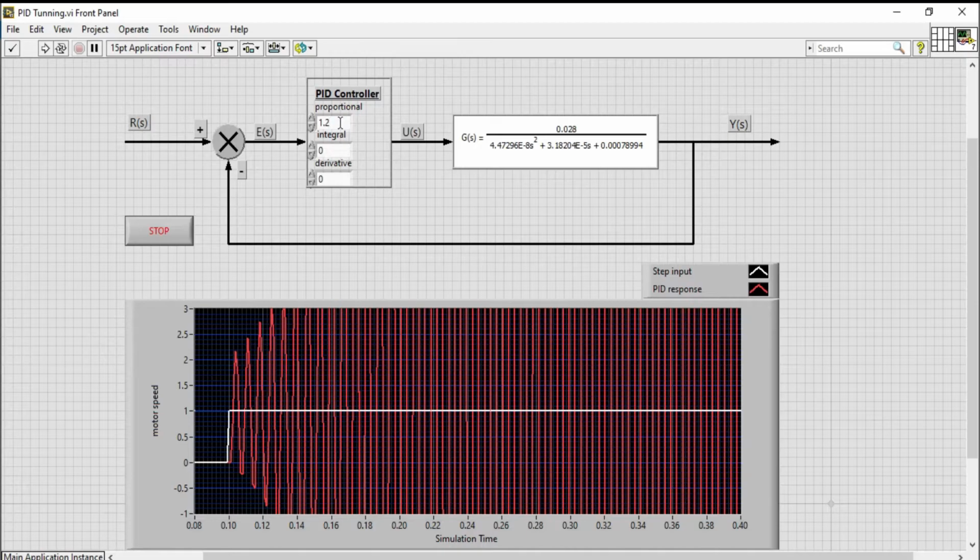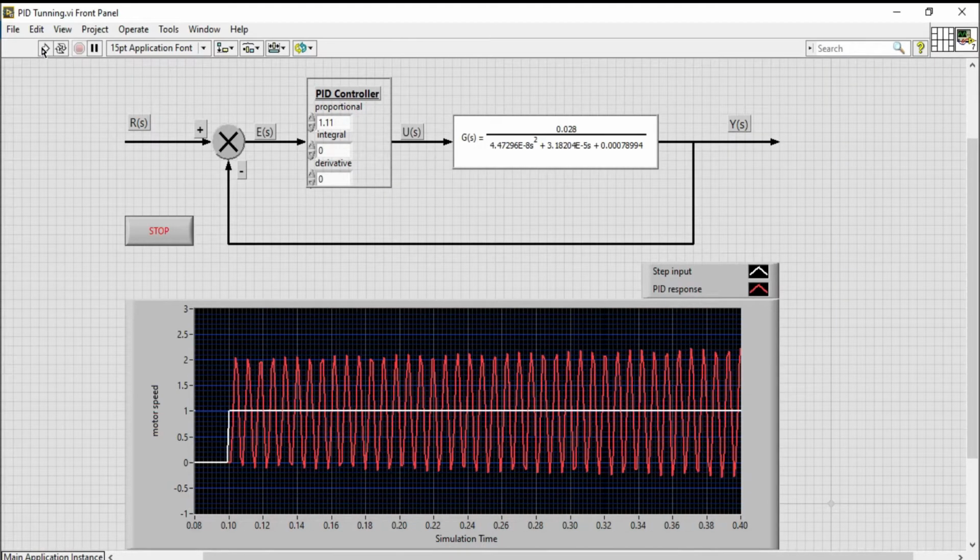So again I have to set the value to 1, and I check again. I again get some increasing oscillations in this case. When you get the sustained oscillation, meaning this peak value is the same as this, the same as this, and there are continuously constant, sustained oscillations, you have to note down that KP value. That is your KU, the ultimate gain.